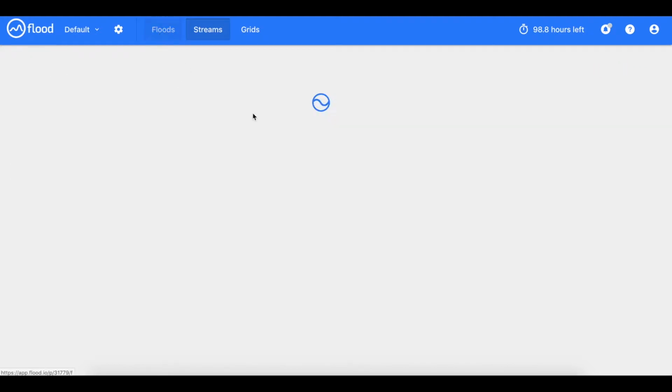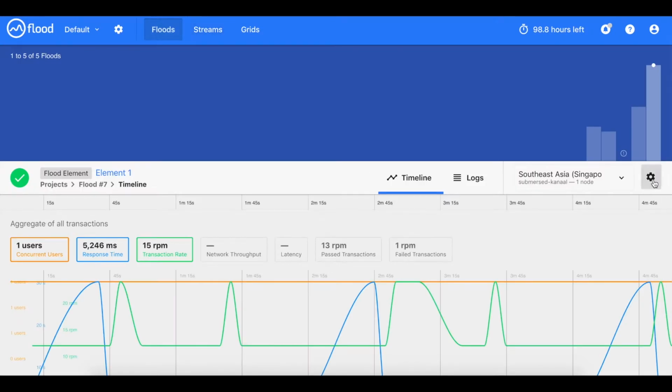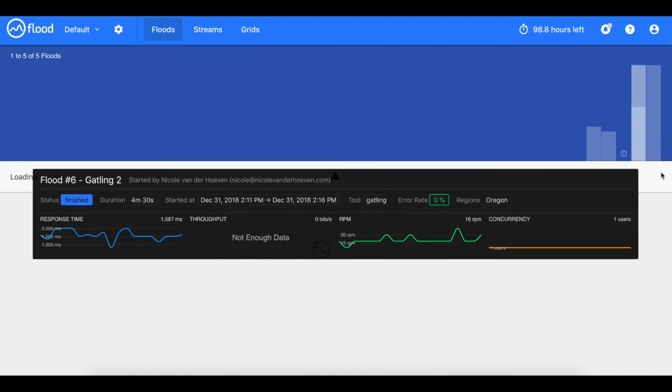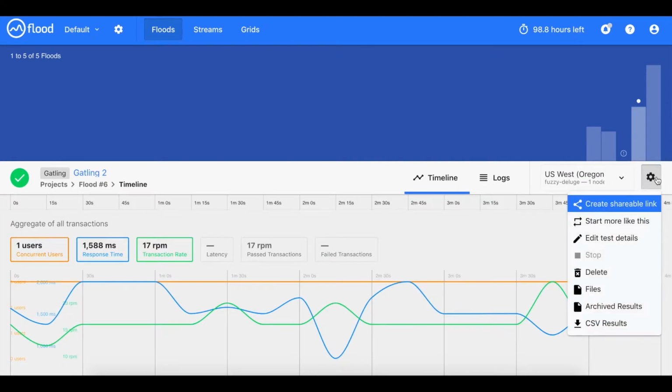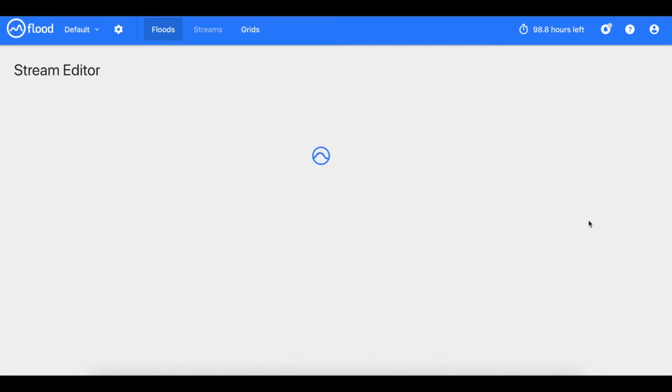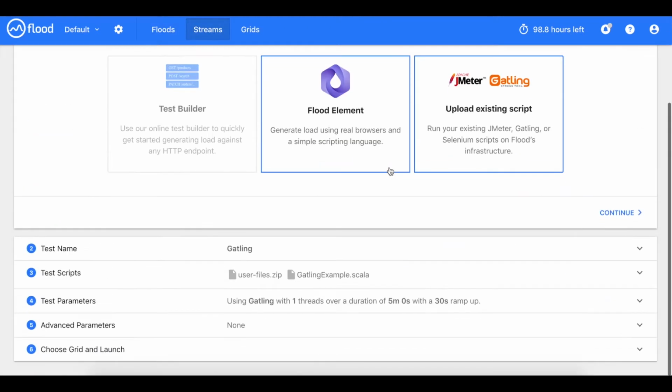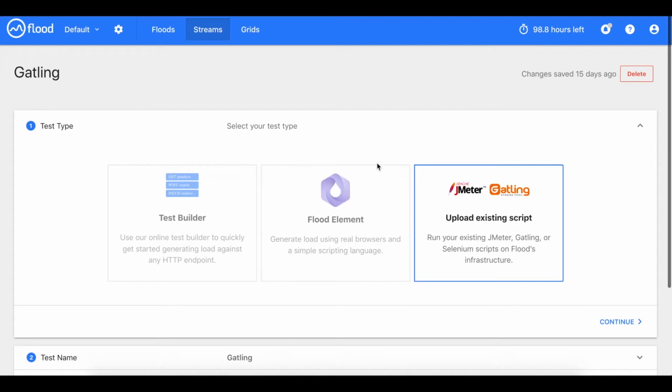So when you go back into the Flood screen here, you can then select a test that you want to run more of, and then you can simply click on this gear icon to start more like this. And all of those details will be pulled in through the stream that you selected.